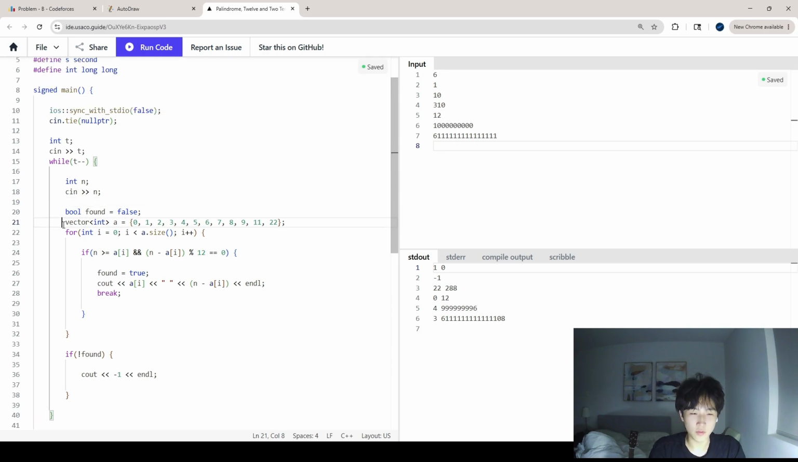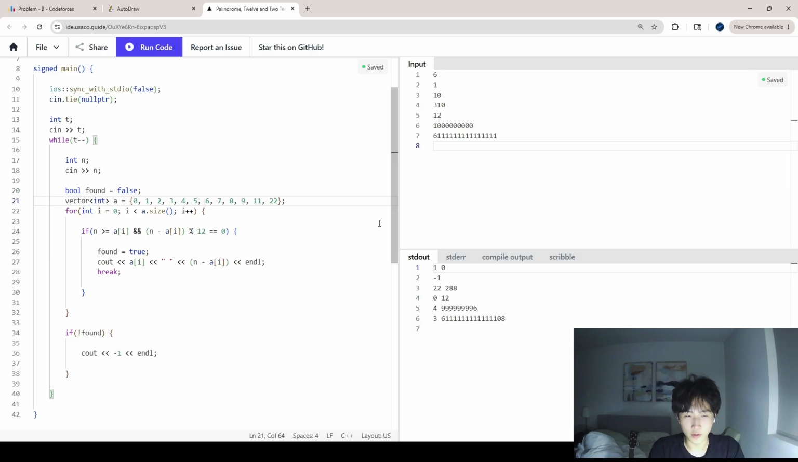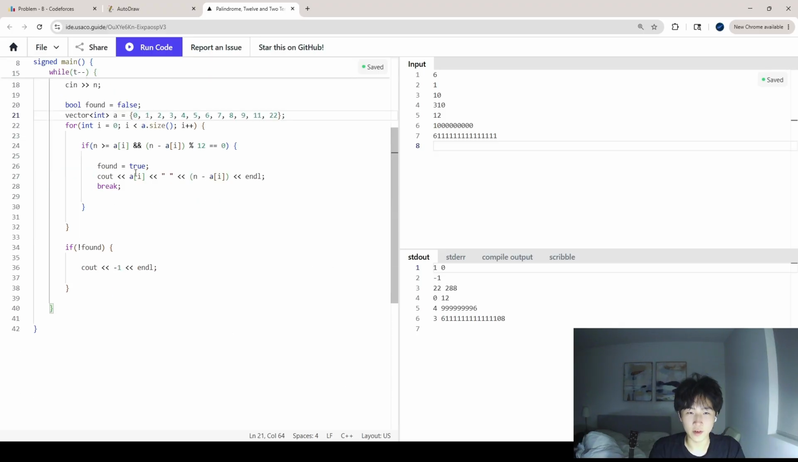And basically for a, I just put in all the values from 0 to 9, and then 11 and 22, which is what we showed here. And then for each value in these variables, I check if n is greater than or equal to that value first. And then I check if n minus that value is divisible by 12, and if it is, I print it, and then I can break from the loop. And at the end, if I didn't find anything, I'll just print -1 -1.